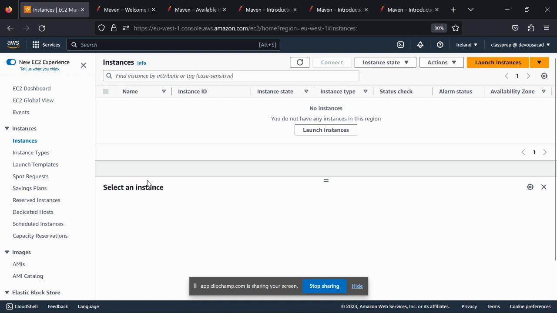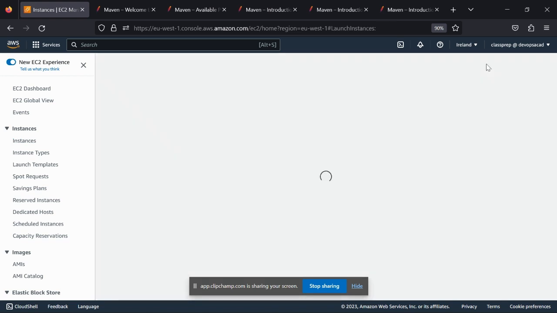Let's set up our Maven repository, and then we'll see how we can also set up our Tomcat so that we can deploy from Maven to a Tomcat server and then view the content of our application. So let's launch an instance.